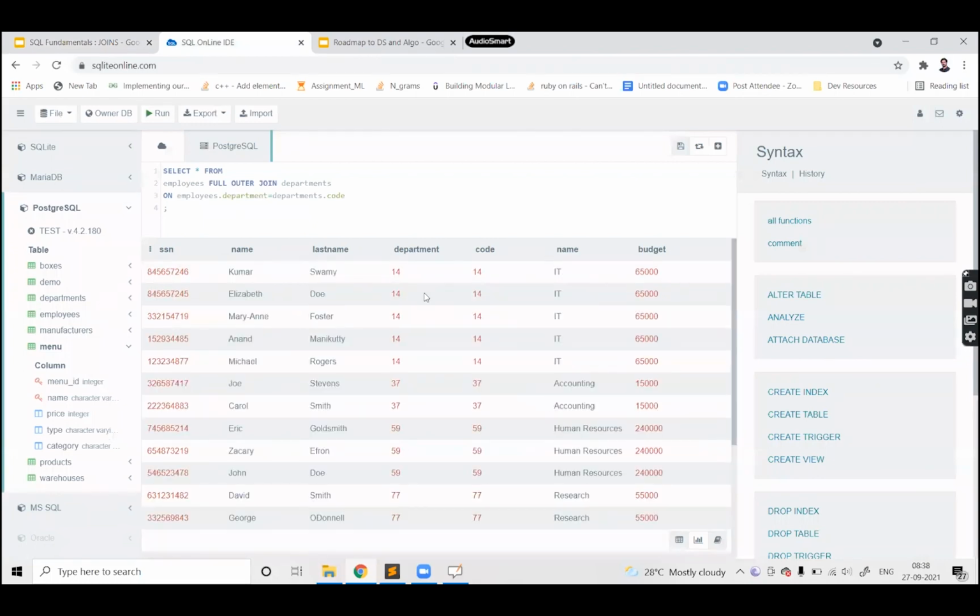But here there is no employee in the employee table who wasn't allocated to any department. That's why it is not showing any null. And in the department table also, there is no department which we didn't allocate to any employee. So that is why. So if I show you select star from departments.